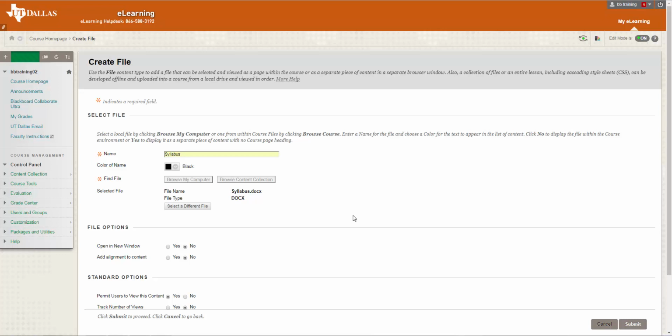But before I do so, I want to point out some options. If, for example, I chose the wrong file, I'll have to choose the button Select a Different File in order to choose the right document. I could also, as you can see, change the color of my font for the name of my syllabus file.